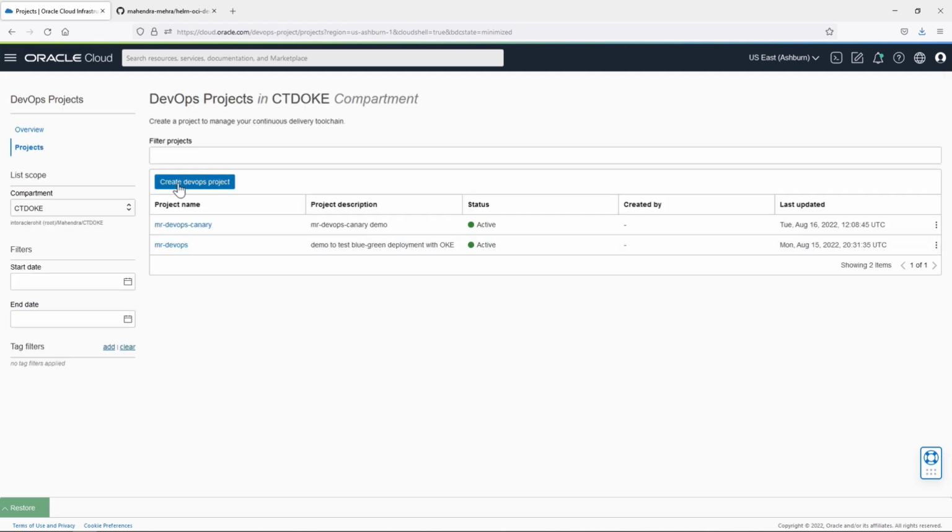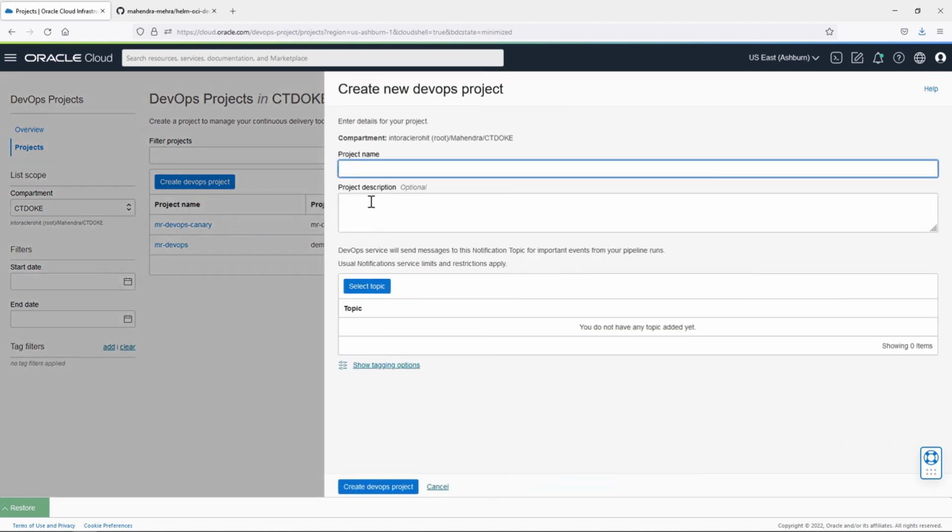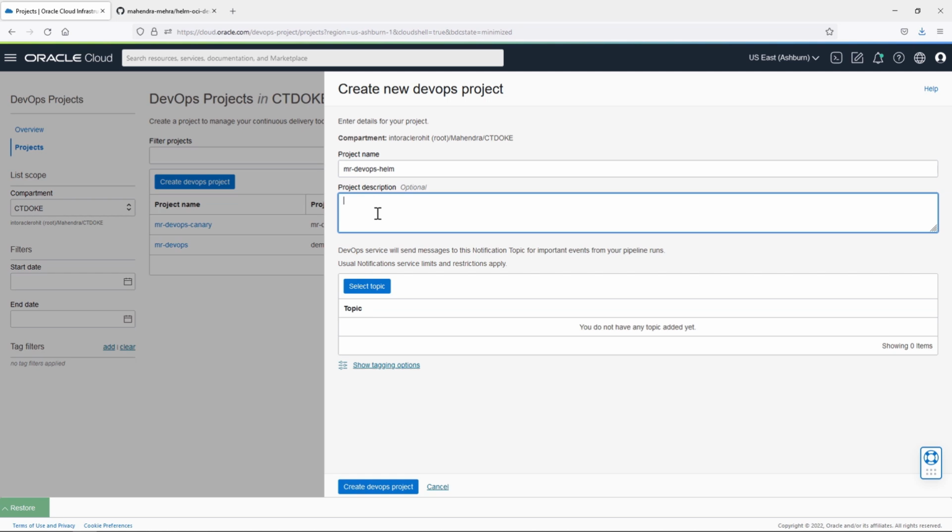Now I have to select the create DevOps project button and give your project a suitable name. In my case, I've given it Mr-DevOps-Helm, and you can give a suitable description if you wish. So let me give it a description. We will also have to select a topic which the DevOps service will use to send messages to the notification topic for the important events that will happen when we run those deployment and build pipelines.